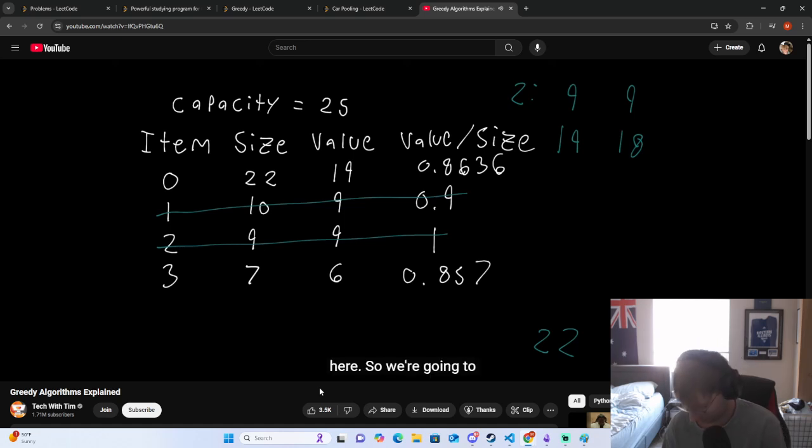So let me do some math here. We're going to select approximately 27% of item 0. So 27% times 19 gives us a value of 5.18, which means that we're going to have here 23.18, if I can do this correctly, and then we're going to have a capacity of 25.